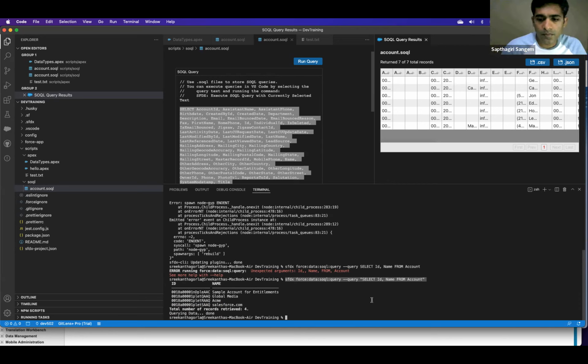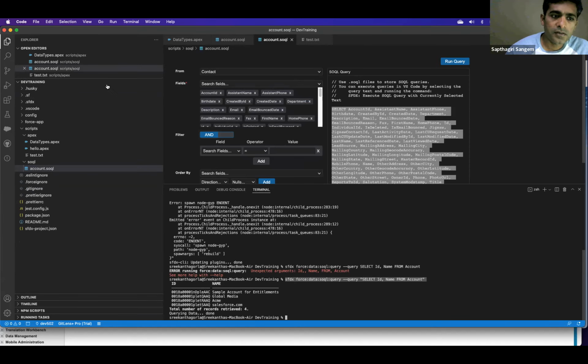So there are multiple ways. Basically, Salesforce gave you APIs, and you should be able to use them however you want to use them. That's the bottom line. There is not one single way, there are multiple ways. Simple. Okay.